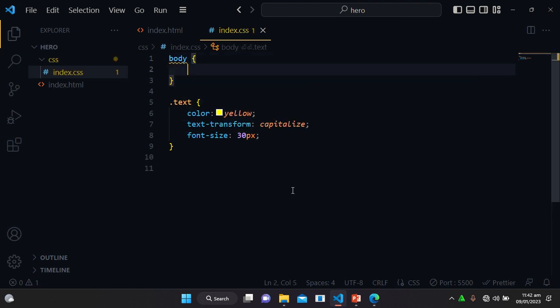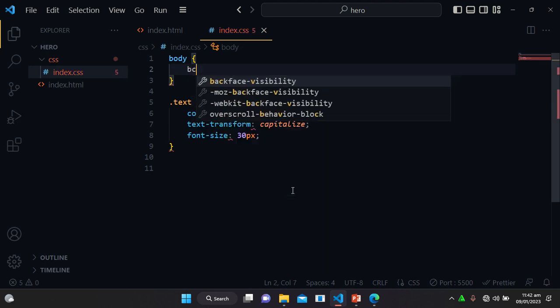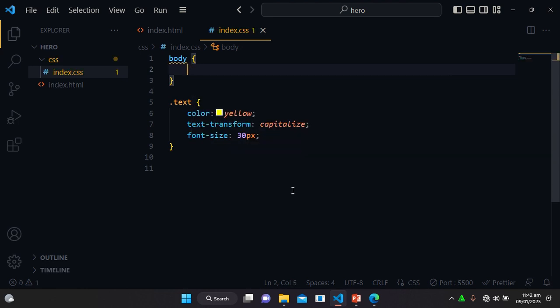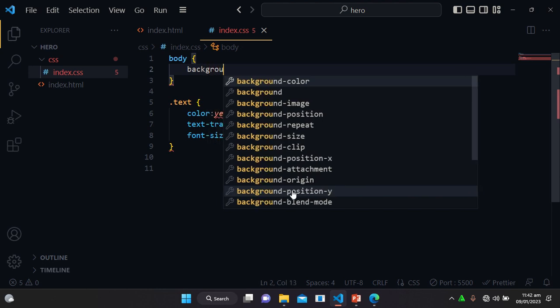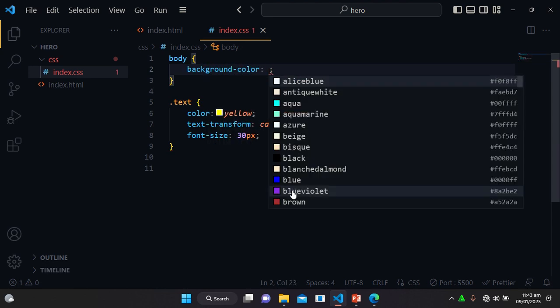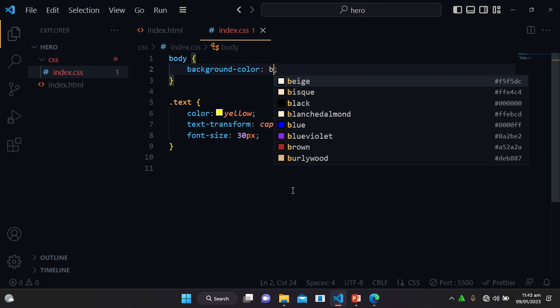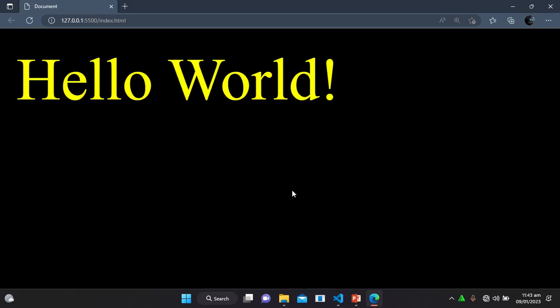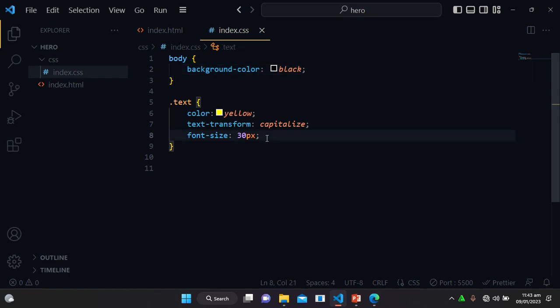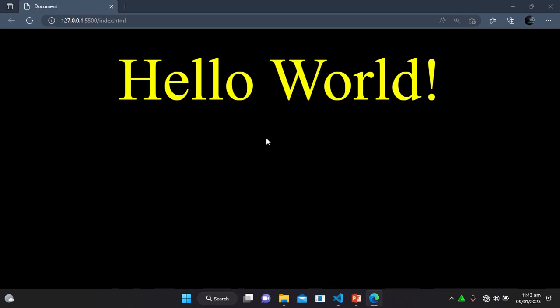Styling the body, we can just say background color. Let me just fully write it: background color of black. As you set it to black, you notice everything goes black. And we can just come here and say text align center. Once you set the text align to center, you notice that your text comes to the center.